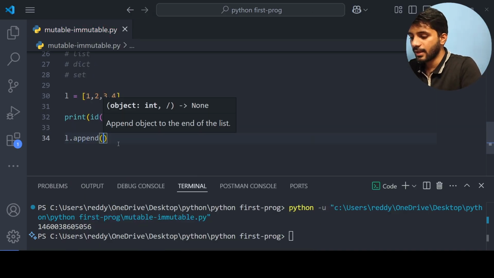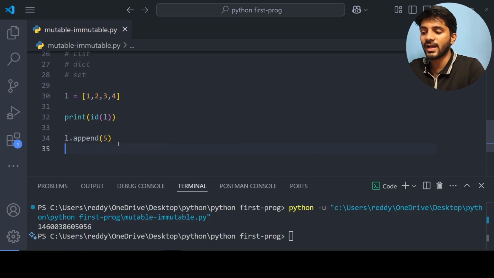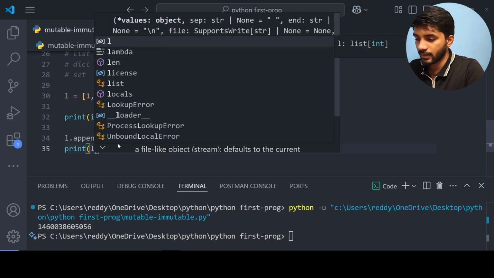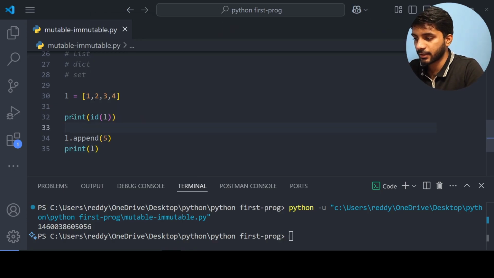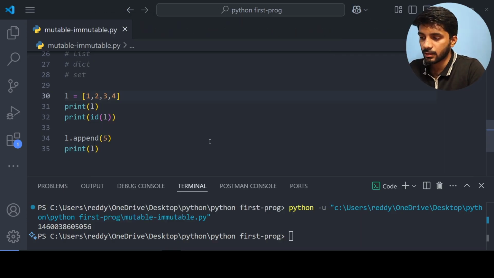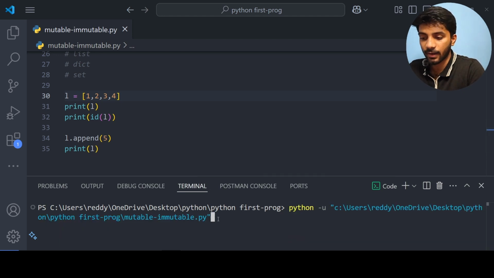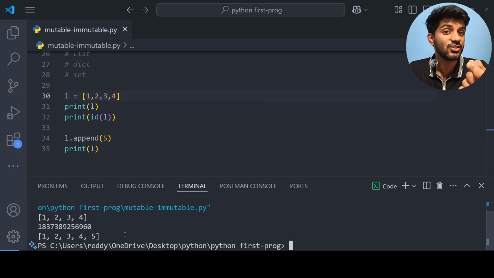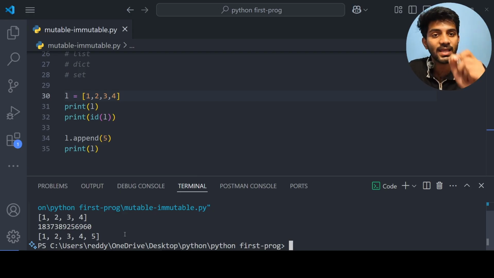Now I update this list by appending 5 to it. L.append, you can say append 5. Now I updated the list. I'll check by printing the list. Print L. And even here I'll print L once. Now let's clear this and run it once. Here you can see 1, 2, 3, 4 is the initial list, and after appending it's 1, 2, 3, 4, 5.